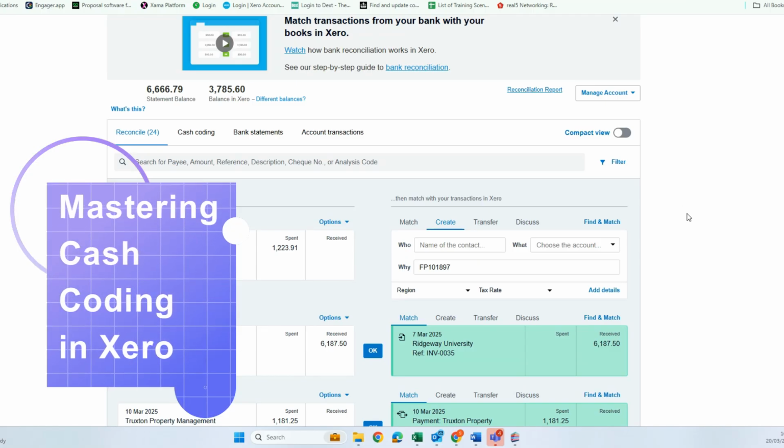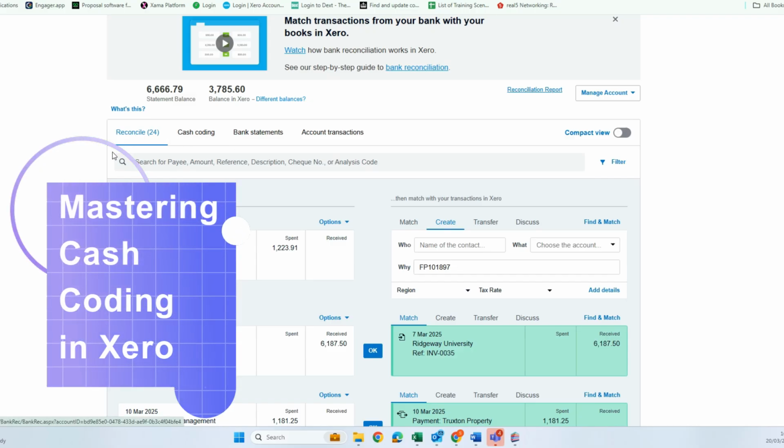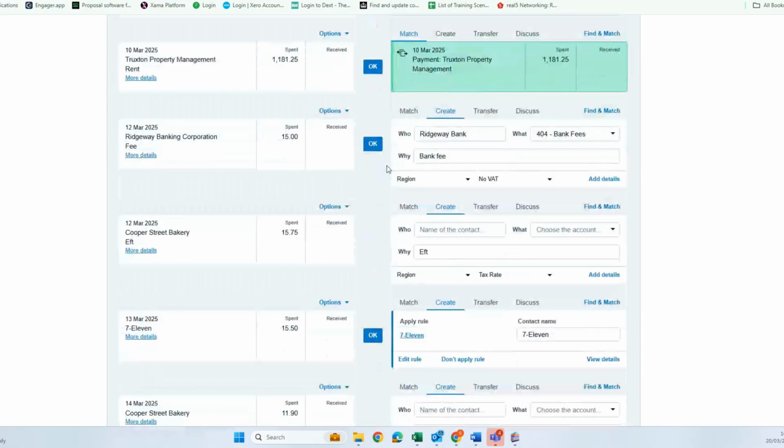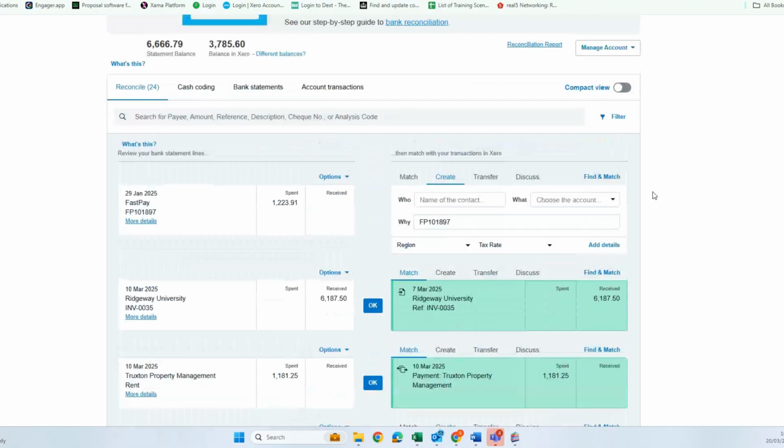How to cache code in Xero. So cache coding is a super way of reconciling a vast amount of transactions in one go, instead of having to scroll through and hit OK on things that have got bank rules, for example. It also lets you sort the data quite rapidly. So how do we do that?